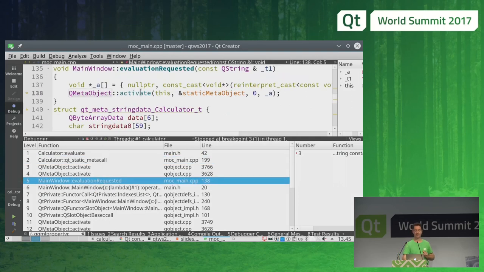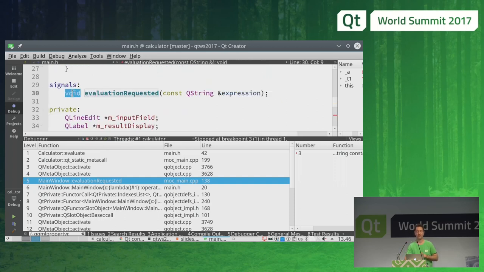That's a great question. So the question is, why is there a null pointer here? Because there is a secret feature. If you look at the declaration of our signal, it returns void. But you can actually return something. You can say int, for example, or QString, or whatever.